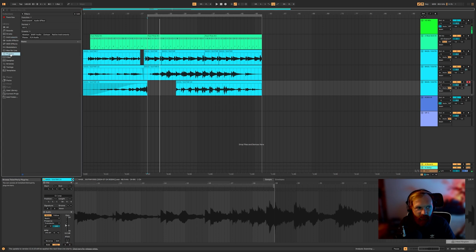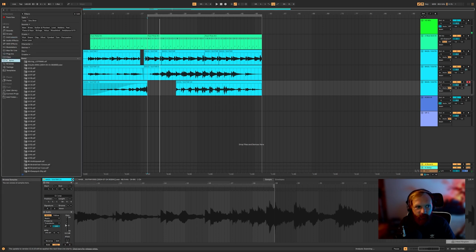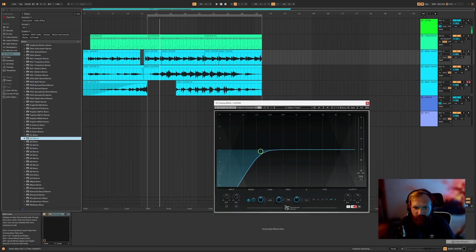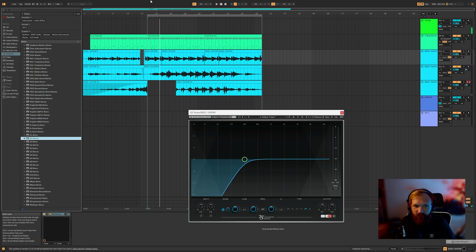Right, let's neaten some of this up. I think what I want to do is first put some low cuts on these guitars. So I'm just going to use Waves Q1 stereo, so just get rid of that low. Well, I'm going to be quite extreme with this because of the genre.